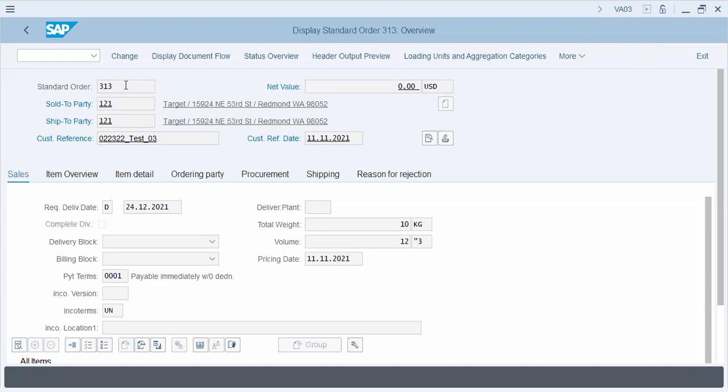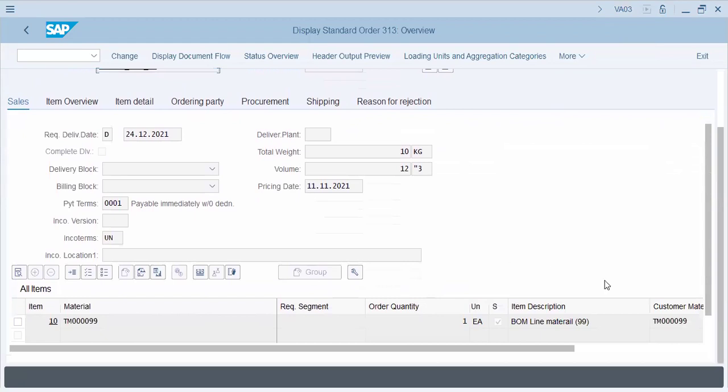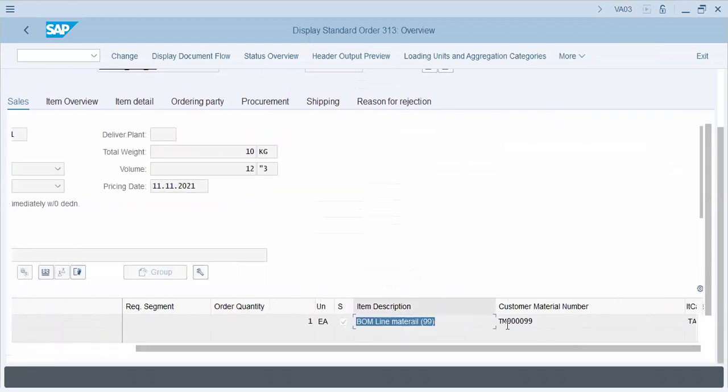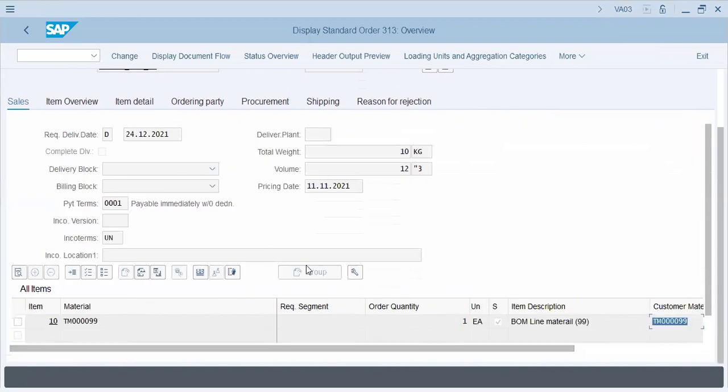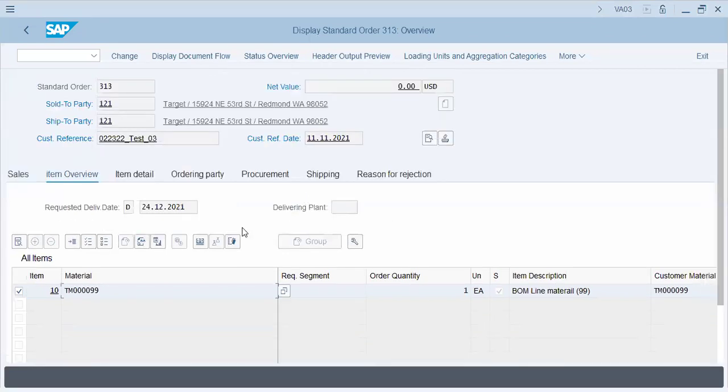Display document. Okay, this cannot be displayed right now. Okay, now this is our standard order 313, which is sold to this party. The ship to party is also the same. Customer reference is also given, which is of course a text description. And these are the items which are basically being sold to the customer for a price, and that price is $15. Okay. Item overview. Okay. Now these are the items. Item detail.